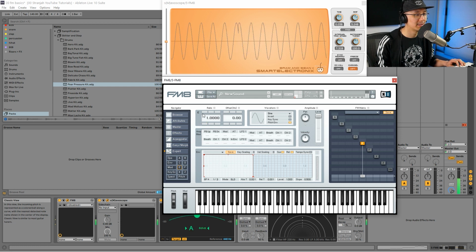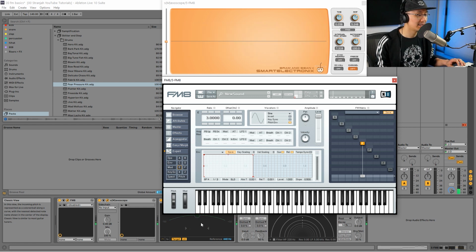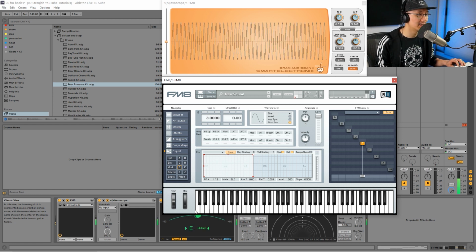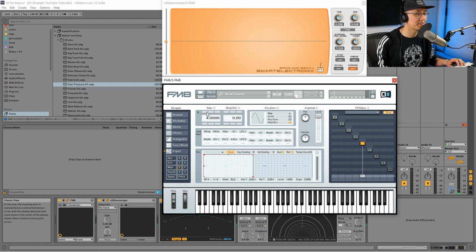So 1, 2. Now if we go up to 3, if I hit the key of A, it plays the note E. But if we go up to 4, then we'll hit A again. So it hits up another octave. So every time you double the ratio, you move up an octave. So let's say if I go up to 8, then I'm at A again.